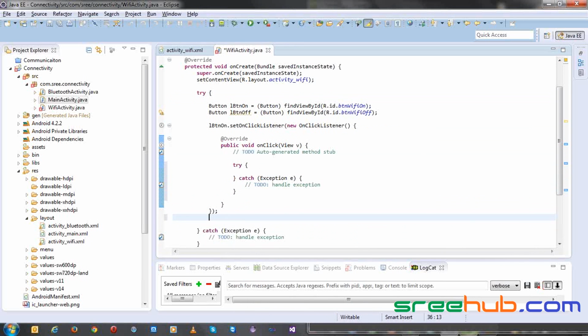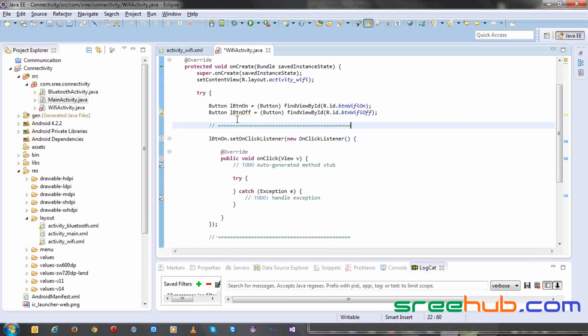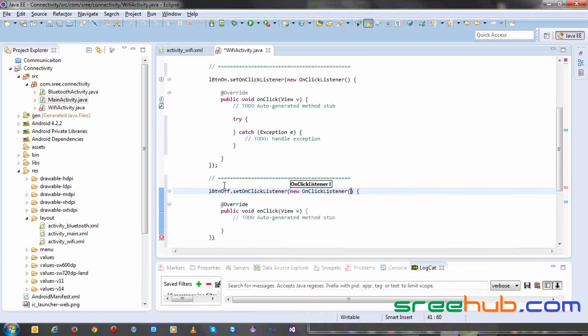This is for switching on the Wi-Fi, and we'll create an event for switching off the Wi-Fi. So this is something like lbtnOff.setOnClickListener(new OnClickListener). Right, so here we'll be touching upon try catch.